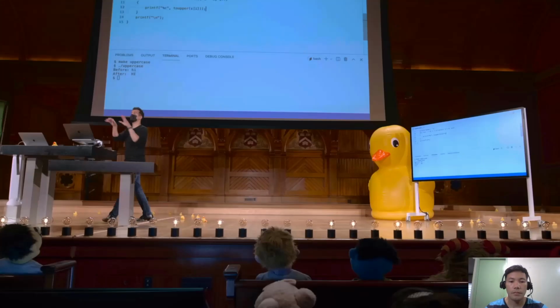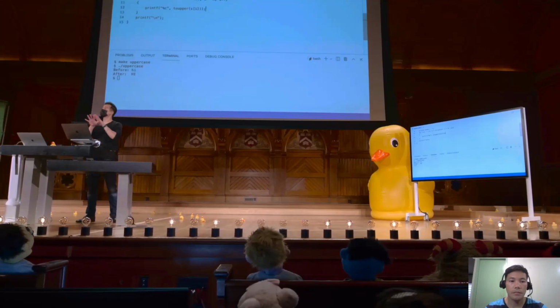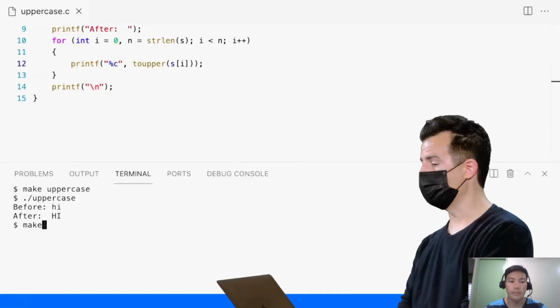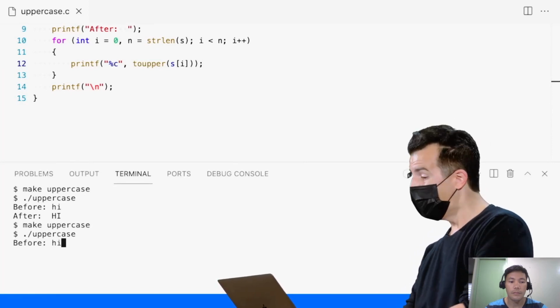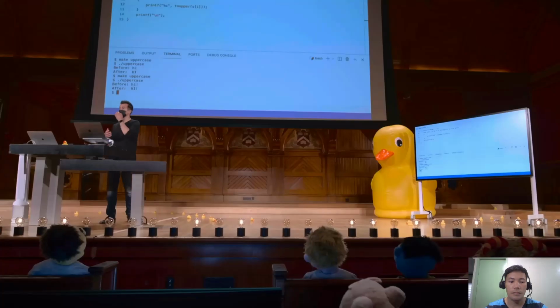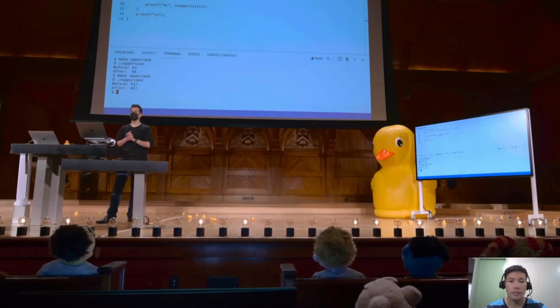Does toupper accommodate special characters like punctuation? Yes. If I read the documentation more pedantically, we would see exactly that. It will properly hand me back an exclamation point, even if I passed it in. So if I do make uppercase here, and let me do dot slash uppercase, hi with an exclamation point, it's going to handle that too, and just pass it through unchanged.